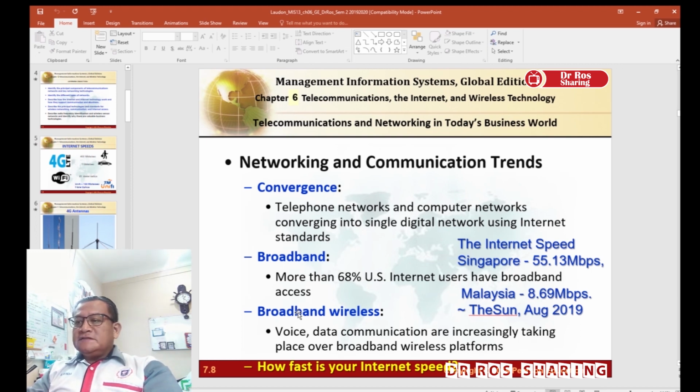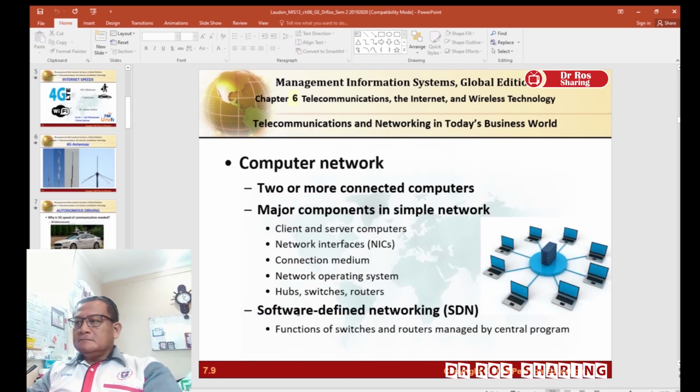So broadband wireless is another key component for networking and technology, that we need to have this wireless communication so that it can perform more portable services.